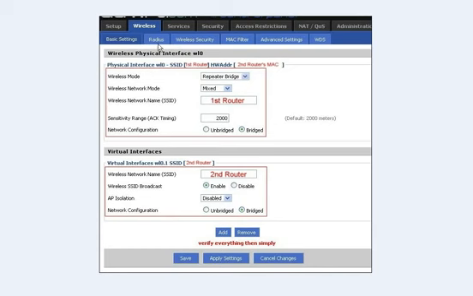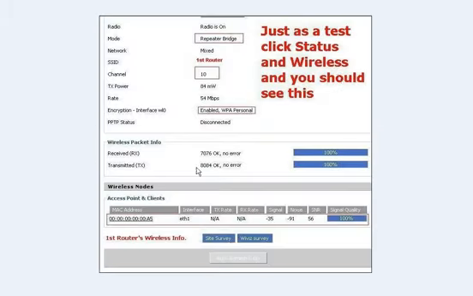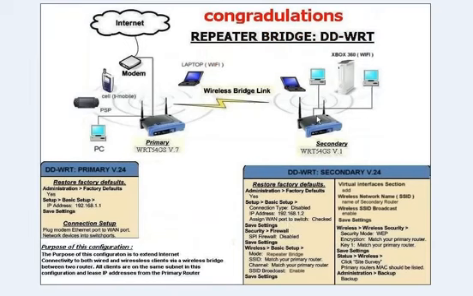It's going to take you back to the wireless area with the basic settings, but this area now has both physical and virtual interface information for the first and second router. If everything is good, then just hit apply, hit save, and as a test again, click status, click wireless. It should match all of your information from earlier. On the access points and clients, you should again see your first router MAC information there, as well as your signal strength. And congratulations, that is now a repeater bridge router.